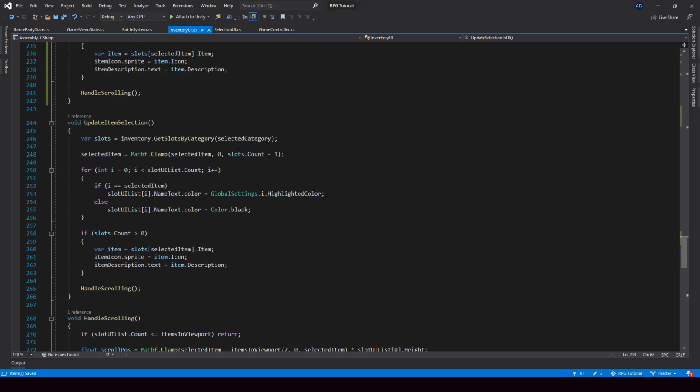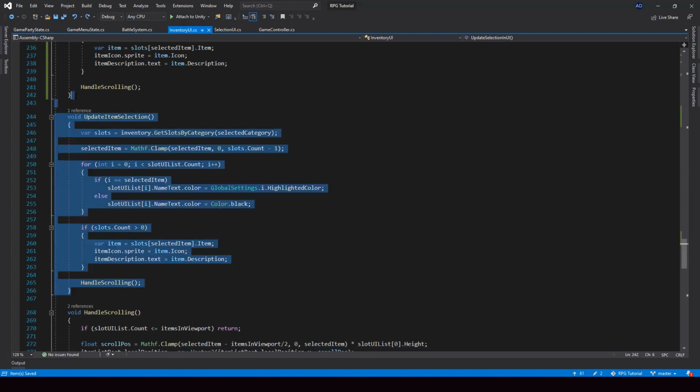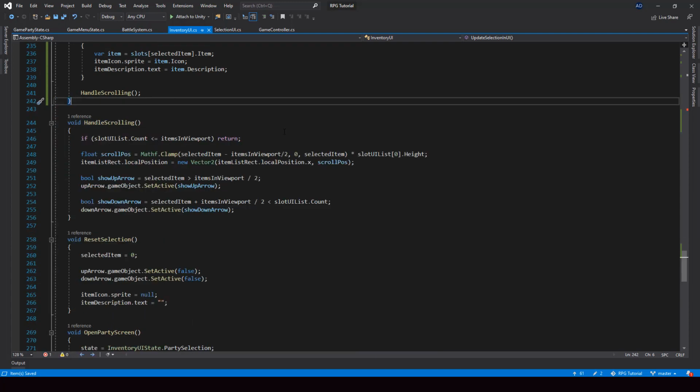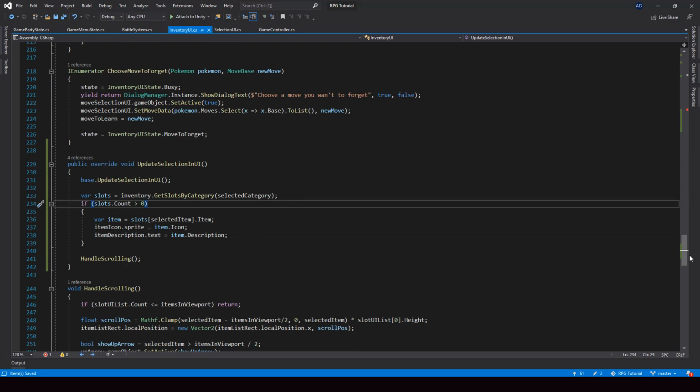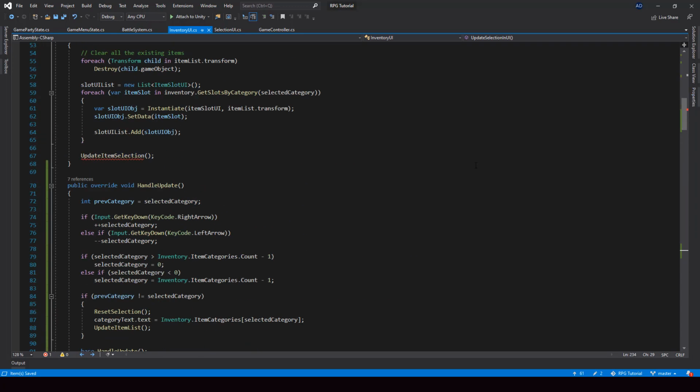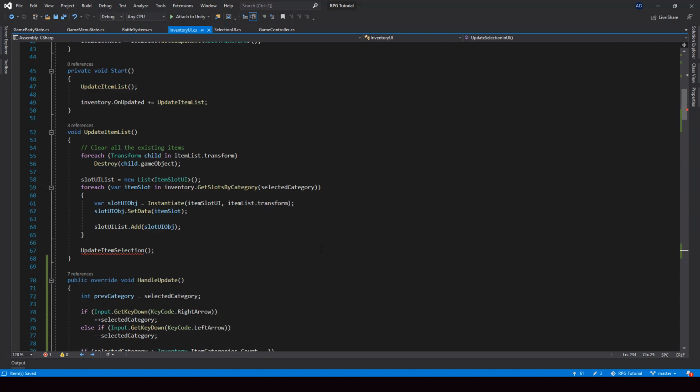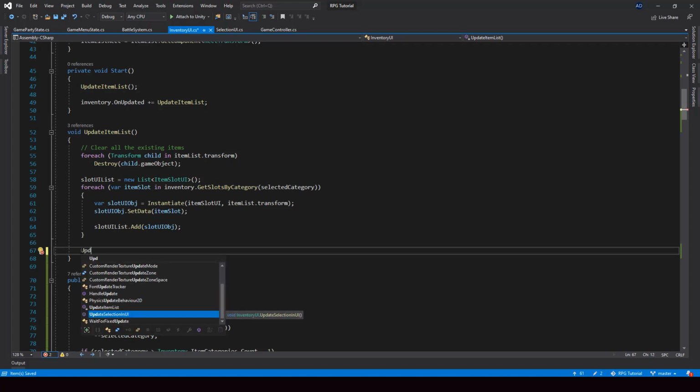So now let's get rid of the old update item selection function. So now we have an error over here. That's because we are calling the old update item selection function. So let's replace that with the new one.